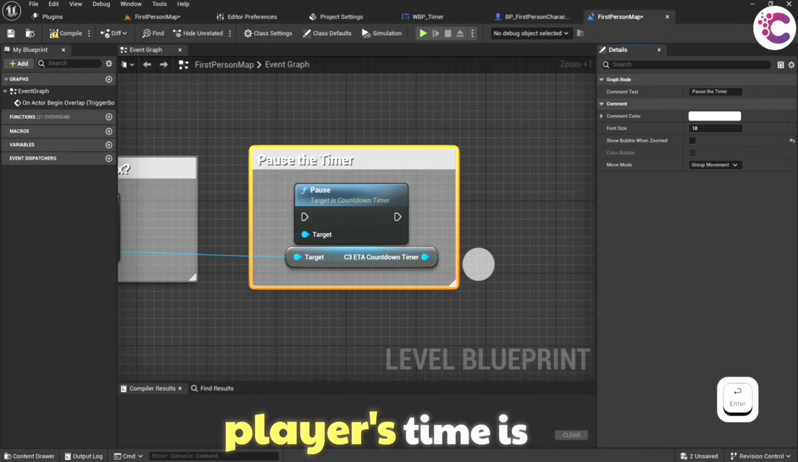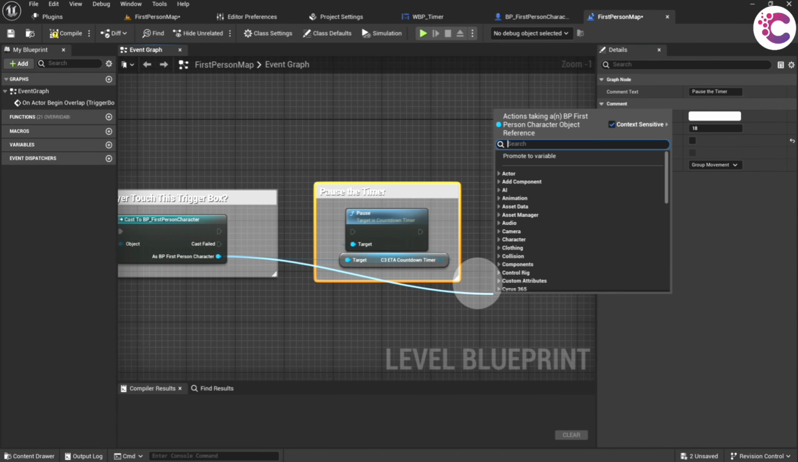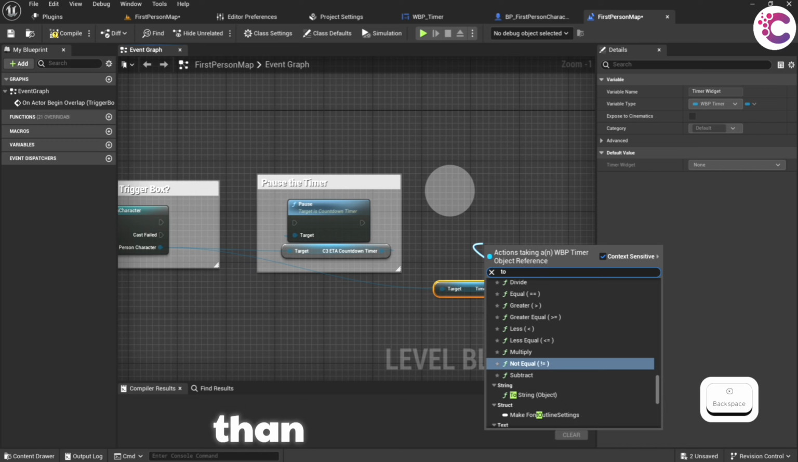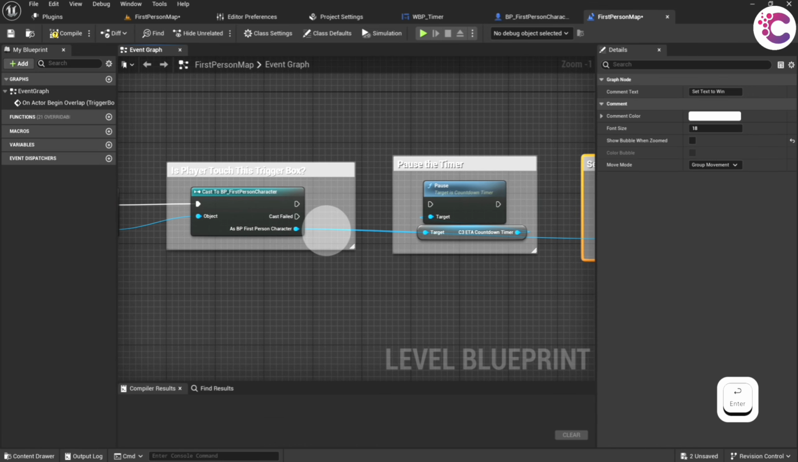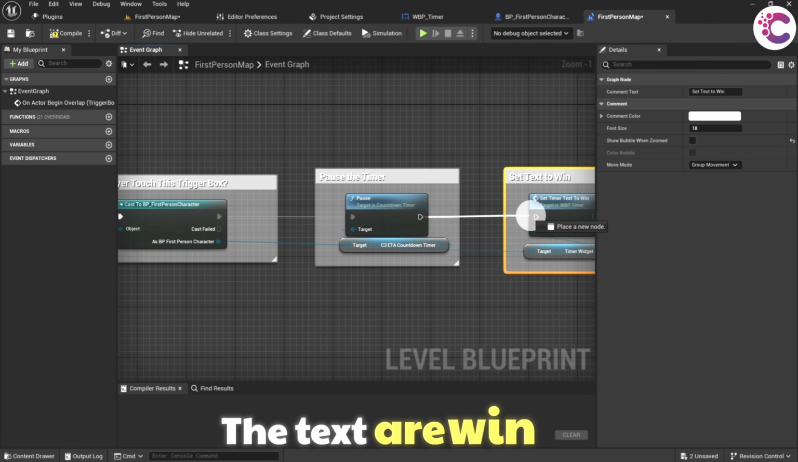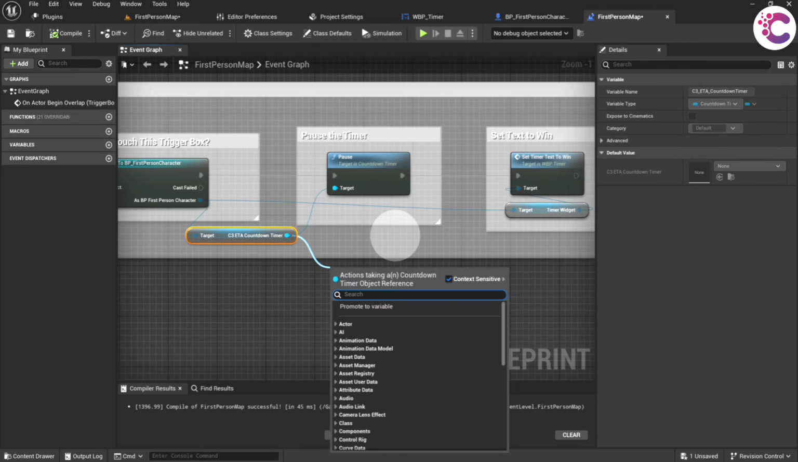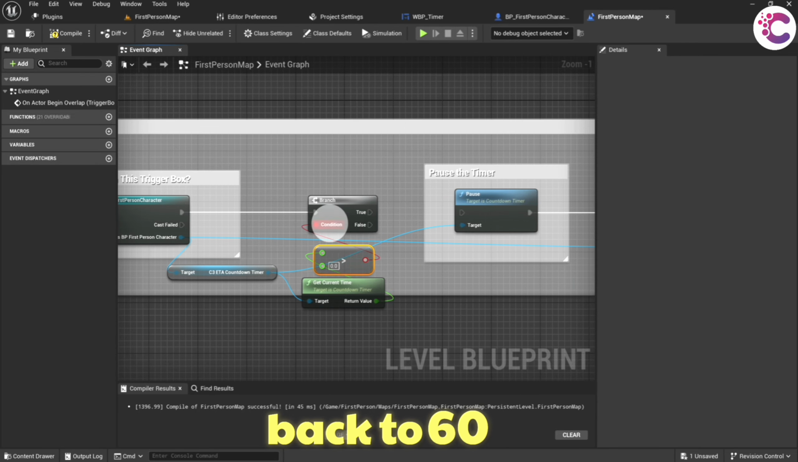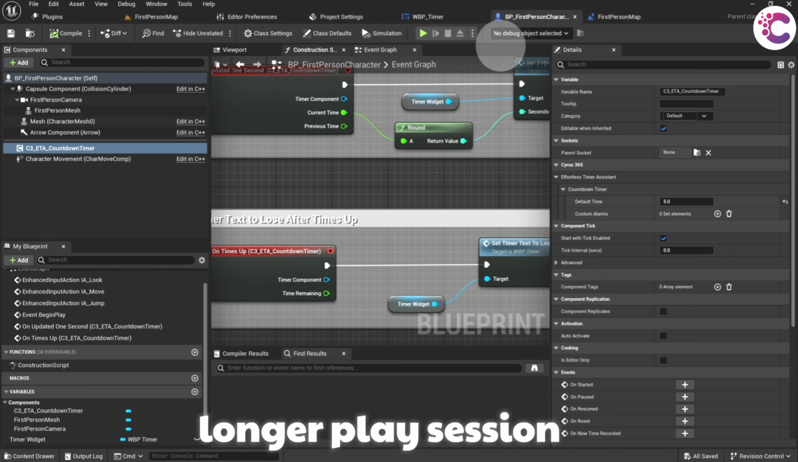Ensure the player's time is greater than 0 to win. If the player's time is greater than 0 when they touch the trigger box, pause the timer, set the text to win, and compile and save. Set the default time back to 60 seconds for a longer play session.